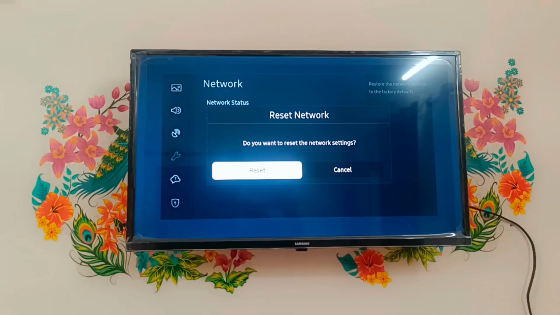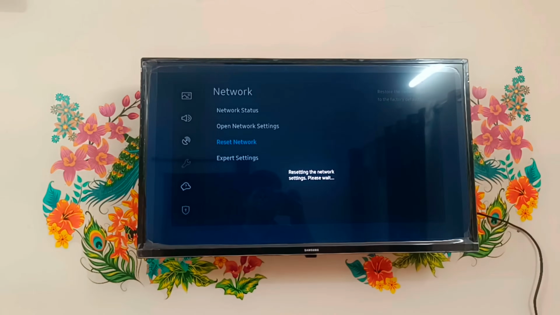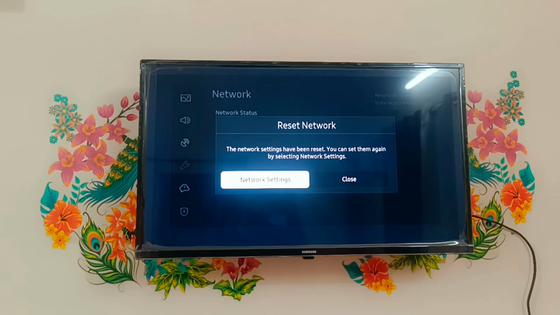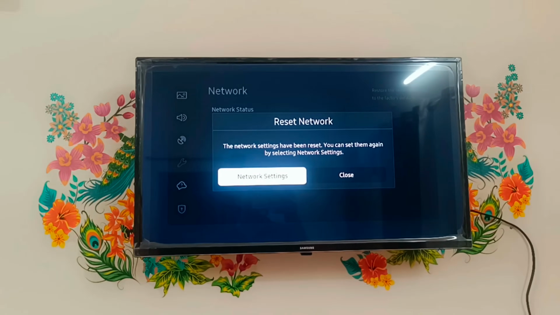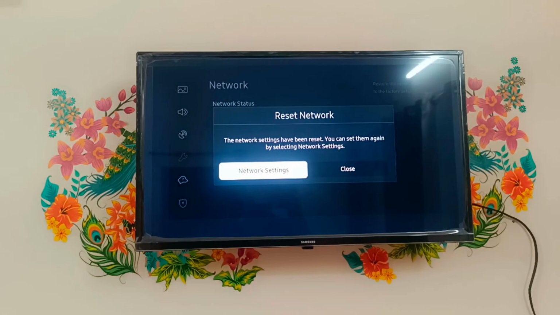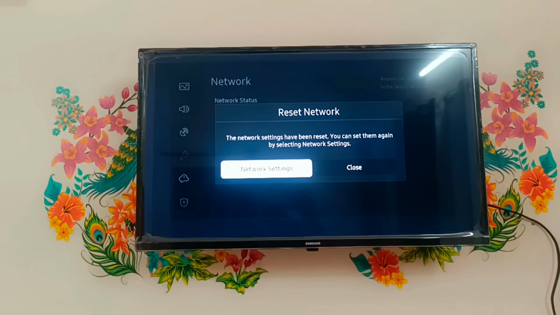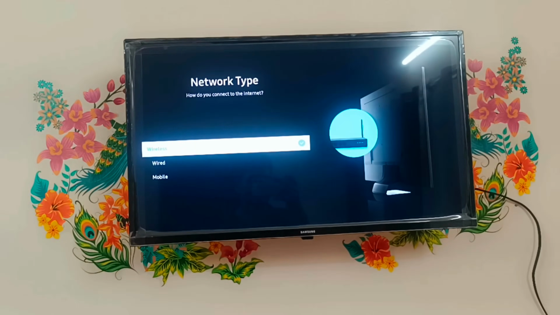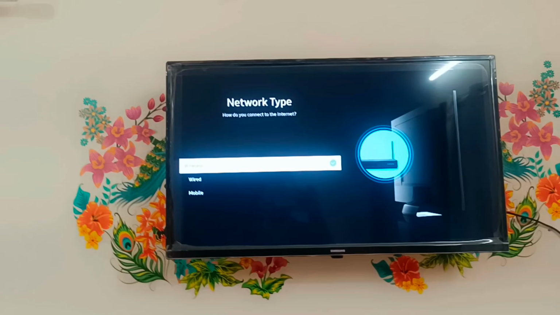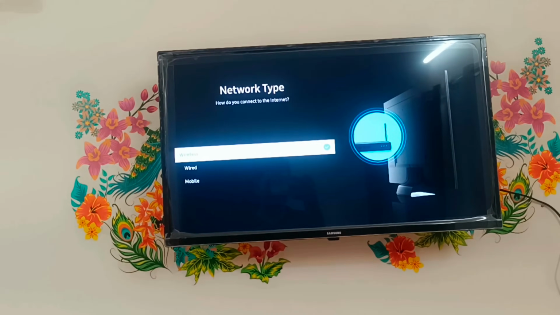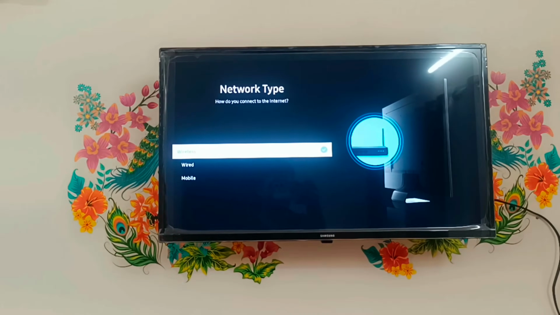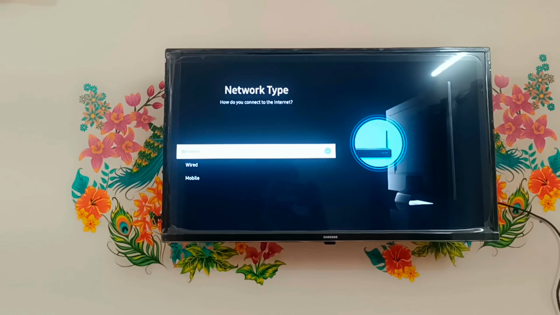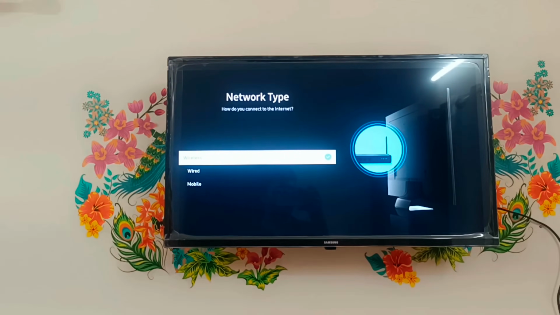If you click on reset, it is resetting the network of our TV. Network reset, and try to connect your Samsung Smart TV with the internet. These are the 3-4 methods. You can try them when your TV is not able to connect with your Wi-Fi or mobile hotspot.